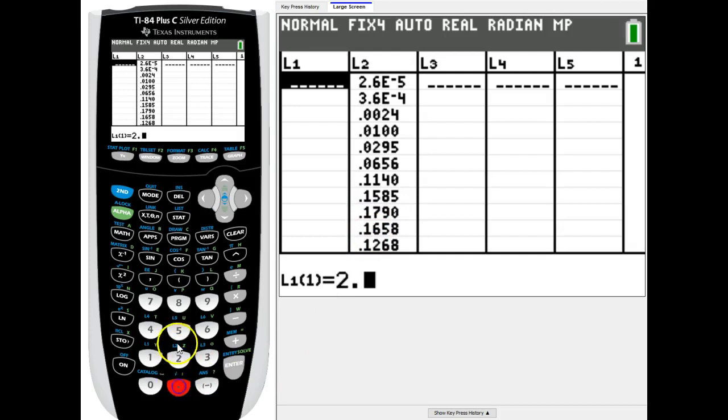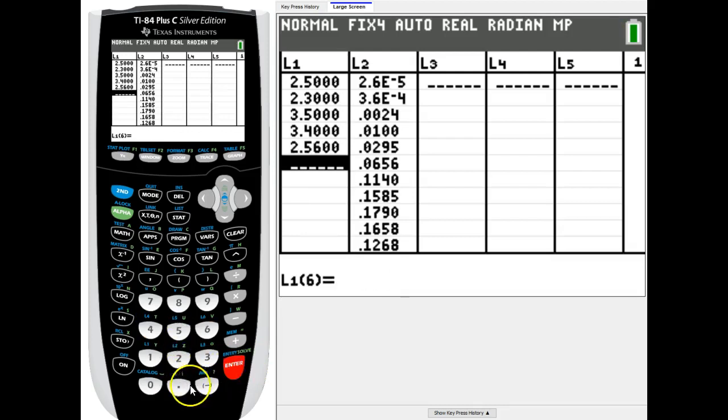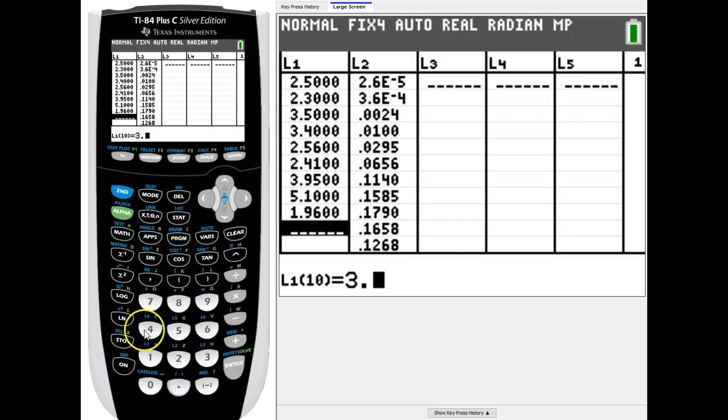I'm going to say my values are 2.5, 2.3, 3.5. I'm just making up some data so you can see how I would use a list. Now I do have to keep track of my N. 2.41 and 3.95. So I have 1, 2, 3, 4, 5, 6, 7. Let's put in a few more. 5.1. We'll put in a smaller one, 1.96. And I need one more just to make 10. Why not? Okay, so there's my list 1.